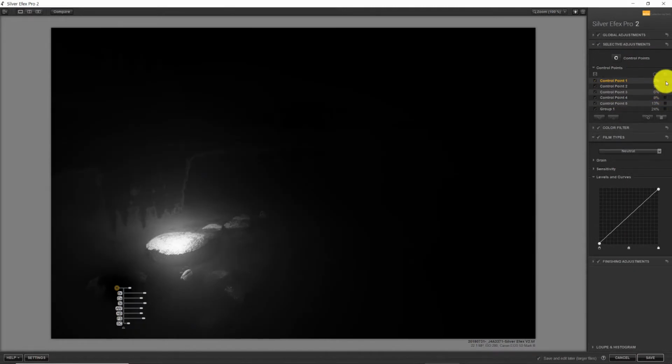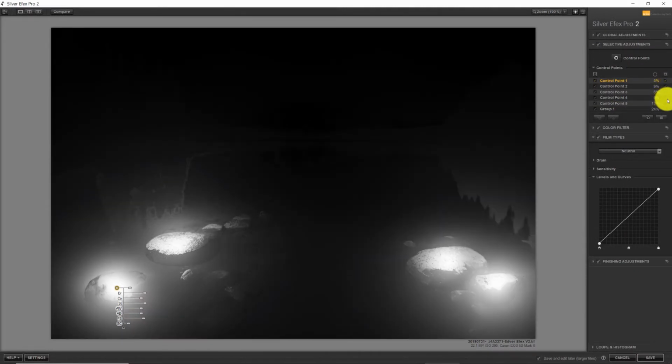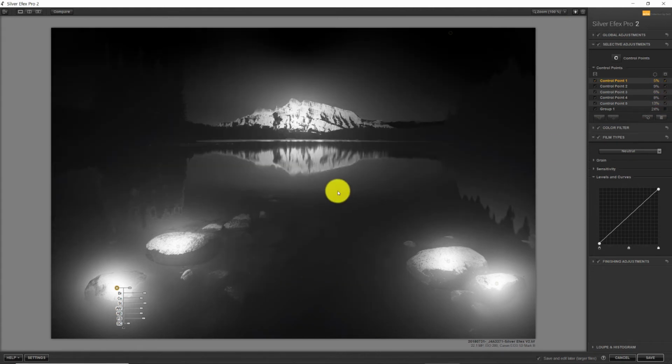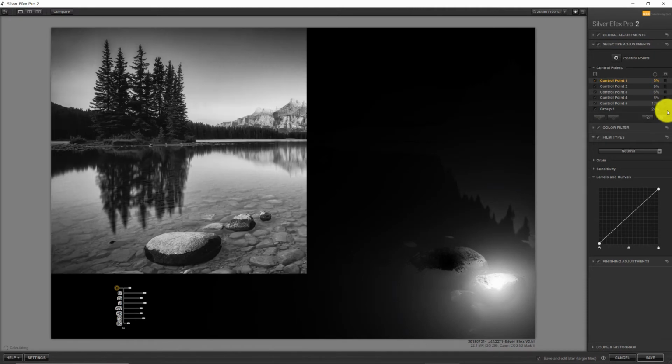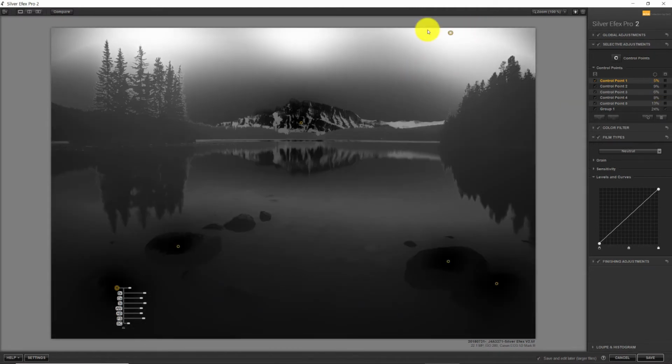In this case, I'm showing you the ones that I added to the boulders and to the mountain as I was trying to control in each of them the look of those elements. You can also create groups. In this case, here is a group that I created. It has 3 different control points that I put together as a single unit, as a single group.